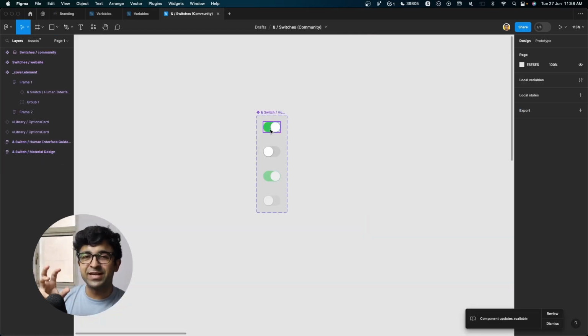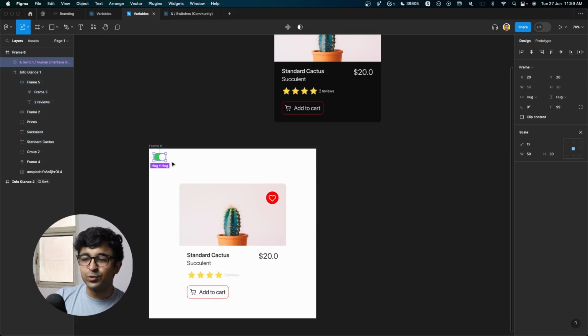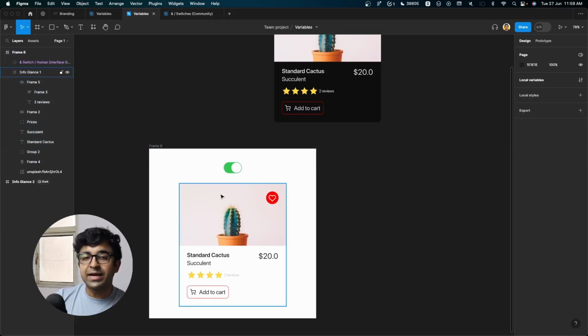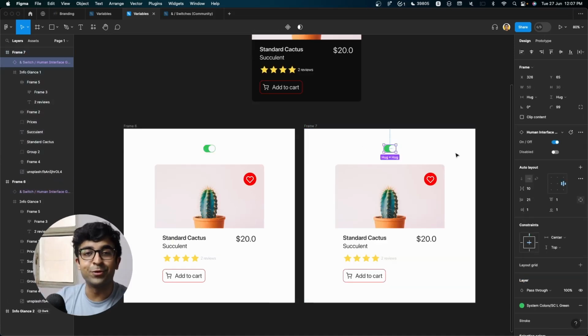Now to create the switch design quickly, I have a community file that I will share in the description, so you can just copy and paste. Just copy this little design and just take it to your original design right here. I can quickly now change this to a dark mode UI if I wanted to, and I'll make sure that this is available in both the frames.